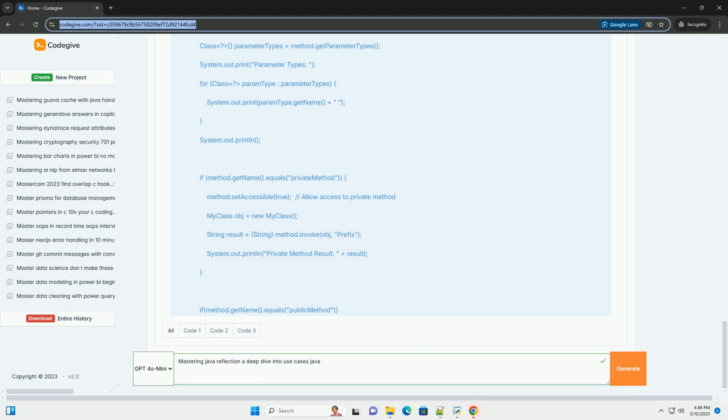Object-relational mapping, ORM: Hibernate and other ORM frameworks use reflection to map database tables to Java objects. They inspect class structures and dynamically generate SQL queries. 2. Testing. Unit testing: reflection allows you to access and test private methods and fields, which is helpful for thoroughly testing the internal logic of a class. Libraries like Mockito can use reflection to create mock objects and stub method behavior.